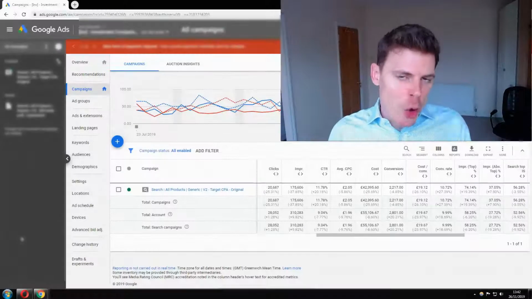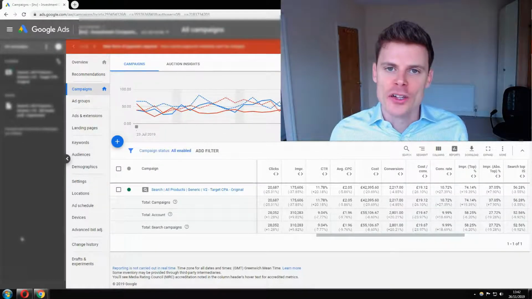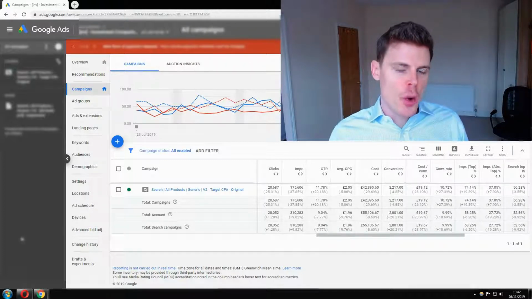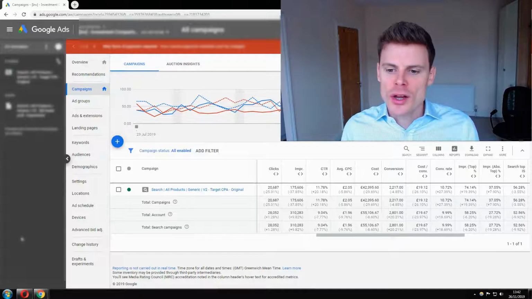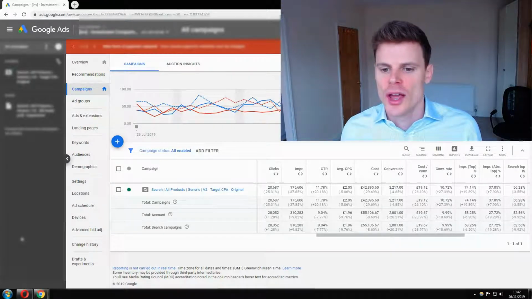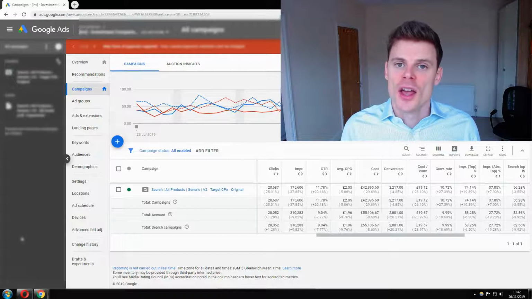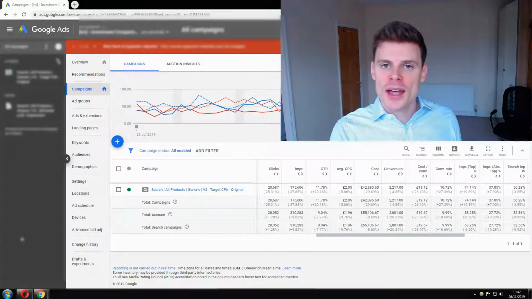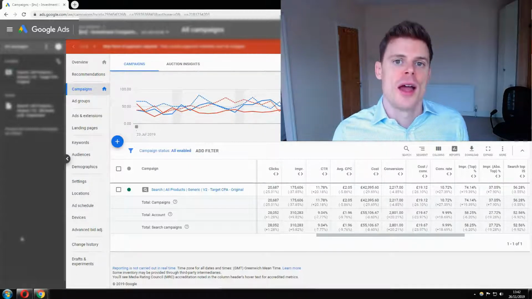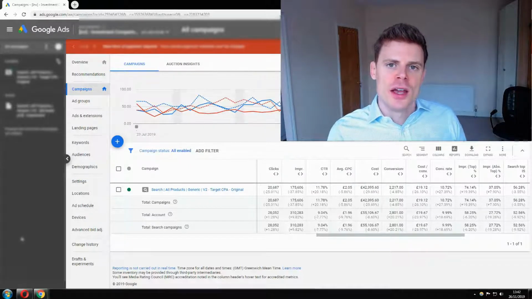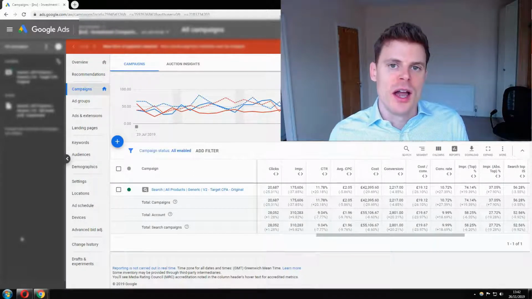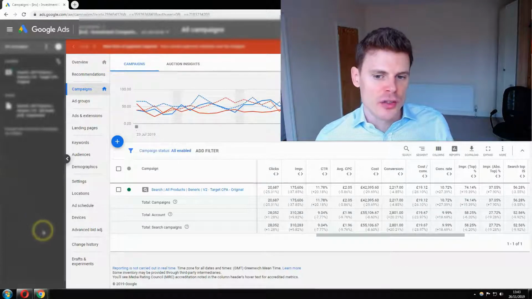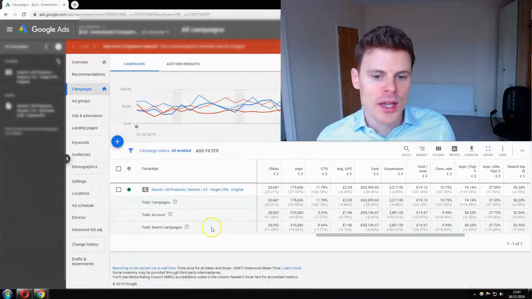Now, to illustrate how powerful these bidding strategies are and what they can do to help your campaign generate more clients and more sales, I'm just going to show an example here. The data we're looking at on this screen shows the improvement that has been made using the target CPA bidding strategy compared to the previous manual CPC with enhanced CPC bidding strategy.